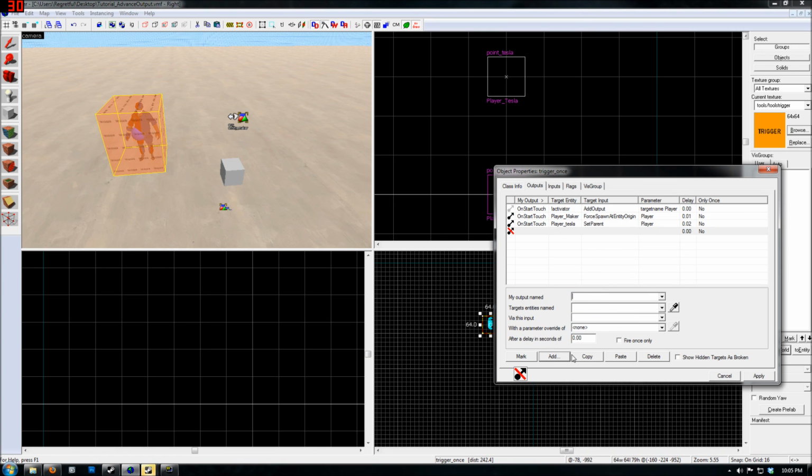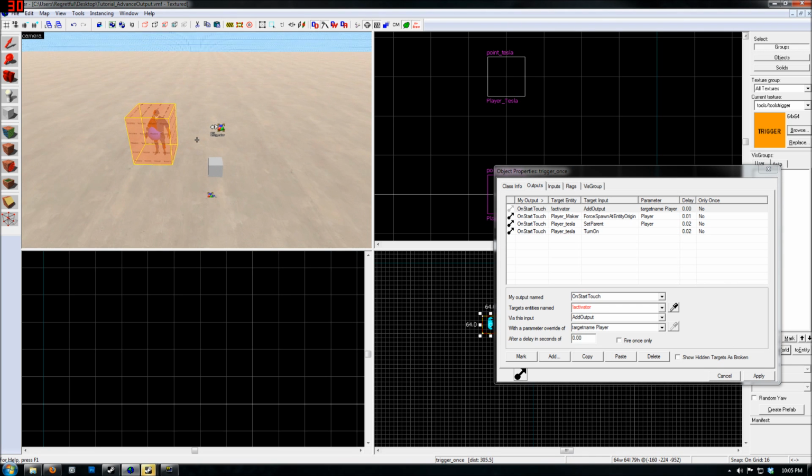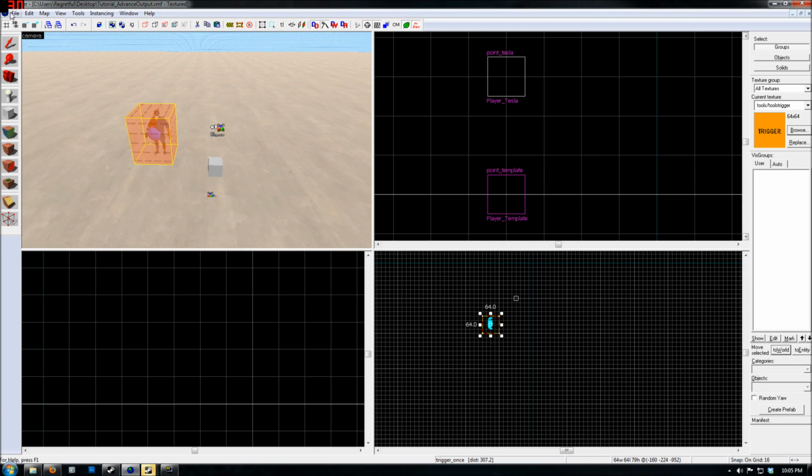Now after that, we're going to add another and final last command. Start touch, player Tesla, turn on. For this one, you can set it to 2 or 3, it does not matter. But you want to make sure it's after it's been spawned at the player. Otherwise, it will be missing the reference. So once you got that done, let's compile the map and see it.